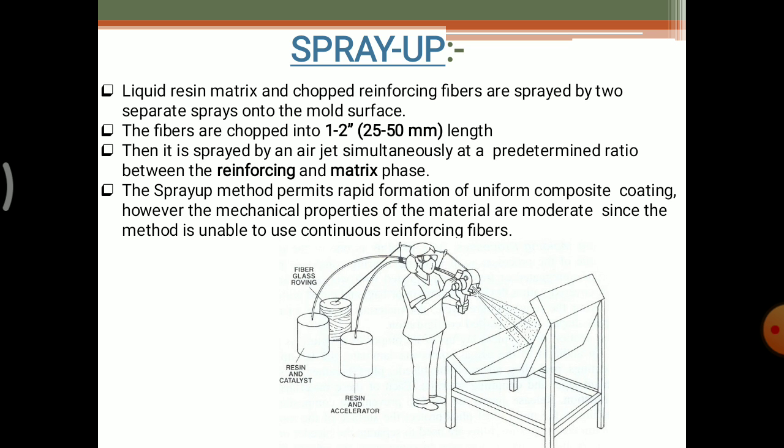In the reinforcement phase we add the minor ingredients to the major ingredient, that is the major part of the metal or material. In the dry reinforcements we are using chopped fibers here. The spray up method permits rapid formation of a uniform composite coating. However, the mechanical properties of the material are moderate since the method is unable to use continuous reinforcing fibers.